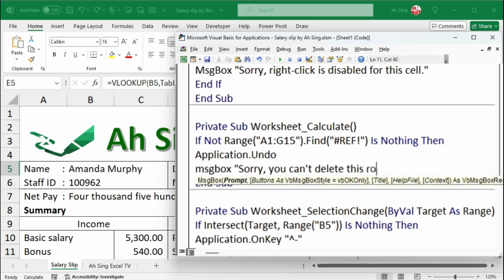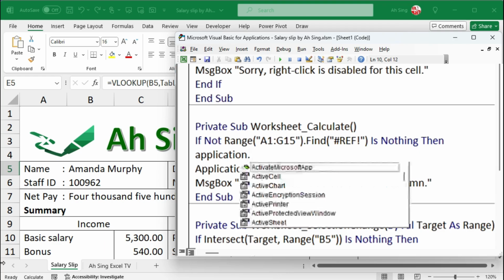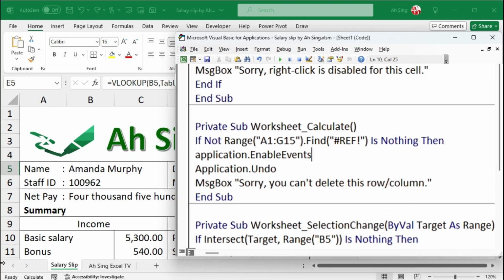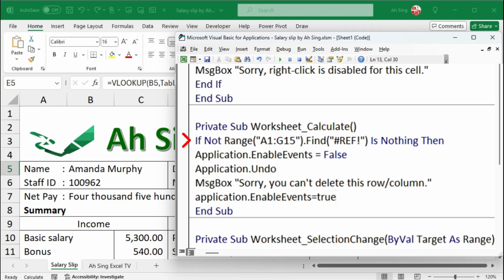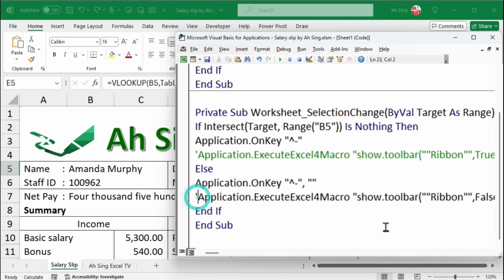Leave a message if necessary. Remember that this macro will be executed repeatedly. Therefore, we must disable this event before performing Undo by setting EnableEvents equal to False. Once everything is done, set it back to True. End this If statement with an End If. With this method, we don't have to worry that the users use the delete command from the ribbon.